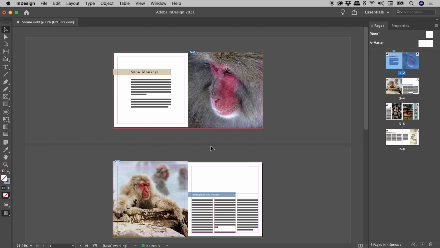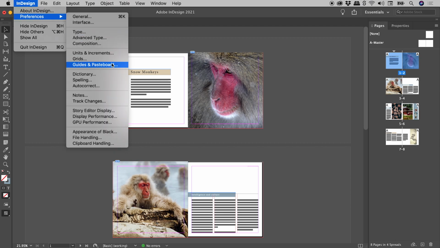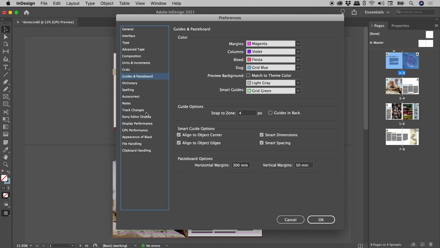Now, this small space between the pasteboards is fixed and controlled by InDesign. But this space just here is something we can control. Here on a Mac: InDesign, Preferences, Guides and Pasteboard. On a Windows machine, this can be found in the Edit menu.